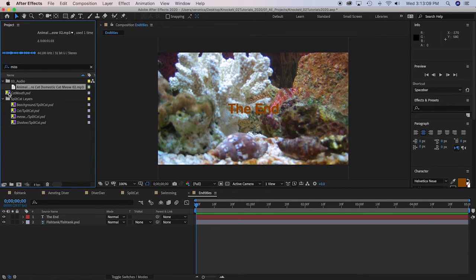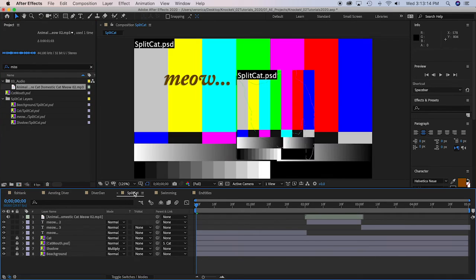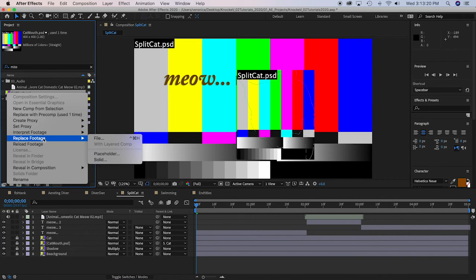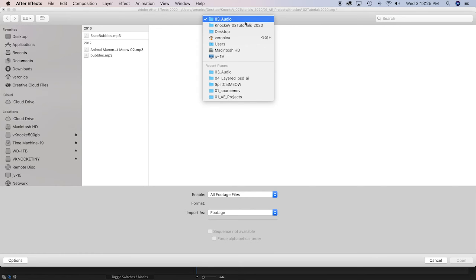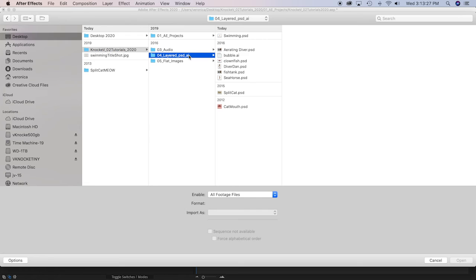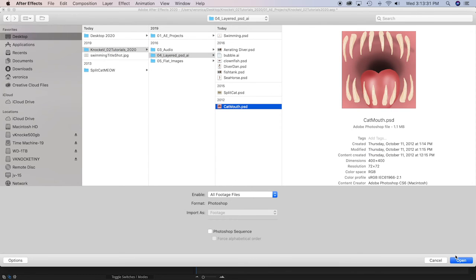And now the cat mouth. Now go back to the split cat so you can see all these missing things. Okay, so the cat mouth. I'm going to replace footage, file, and I'm going to look for the PSD cat mouth. There it is. I'm going to open that.